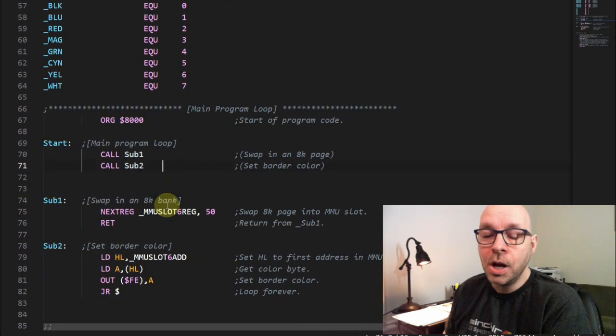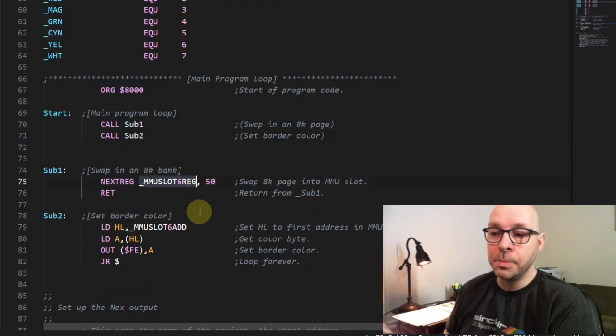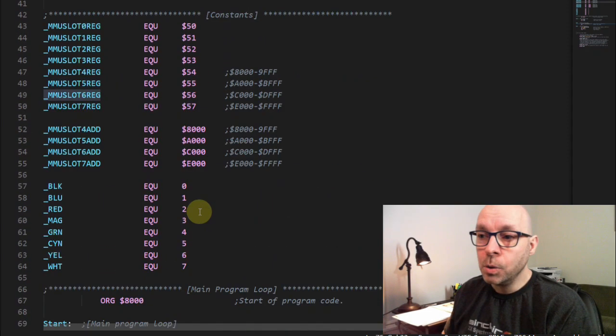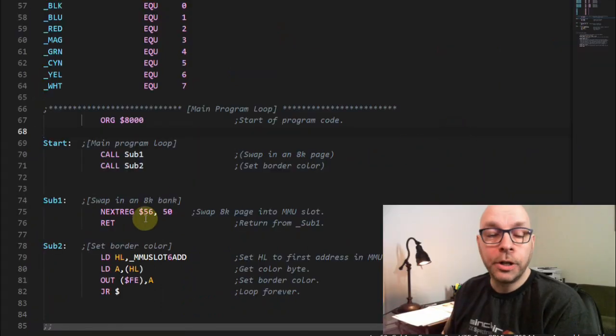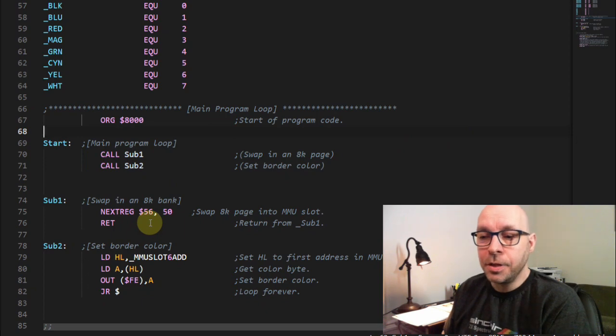So if I wanted to, I don't of course need to use a label. I could replace this MMU slot reg label with a hexadecimal value, which would be 56. So if I wanted to, I could just replace this with $56, just like that. So I don't need to use a label there, but I just do that to make it easier for myself. But this is how you would do it without using a label.